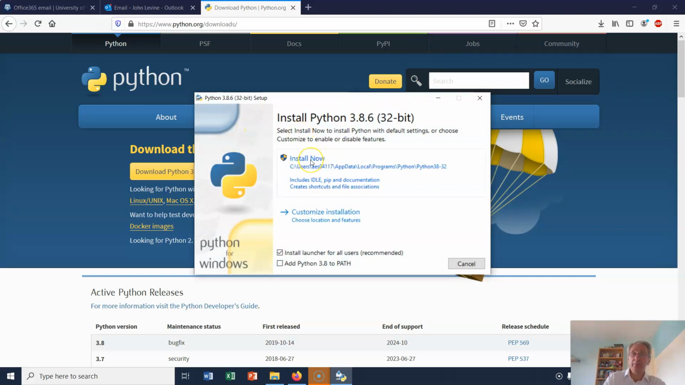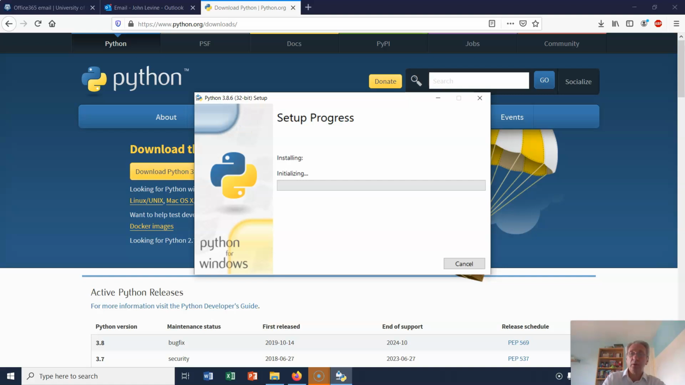I just want the standard installation. It's going to include IDLE, which is the editor and interactive development environment, pip, which is a way of installing modules on your system, and the documentation. And that all sounds good to me. I'm going to add a launcher for all users, and I won't go with adding Python 3.8 to my path for the moment. So let's just install it. So I'll say yes for that one, and it starts installing it for me. Doesn't take very long, hopefully.